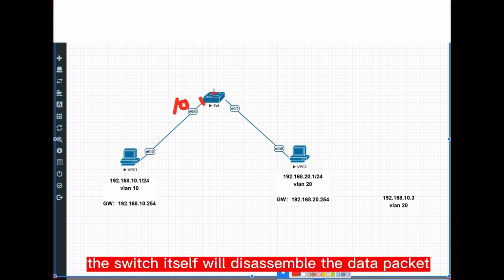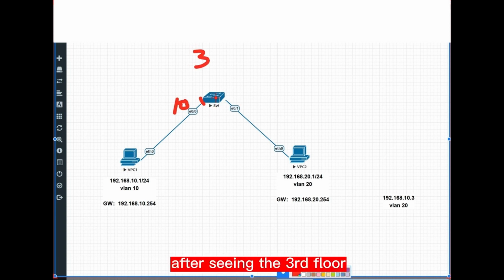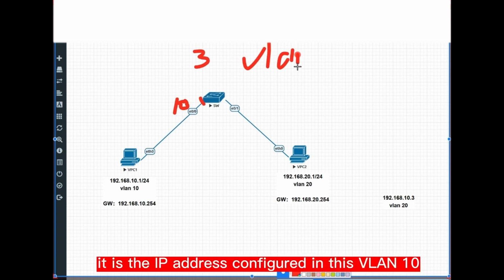The switch itself will disassemble the data packet. After dismantling, you will see 3 layers. After seeing the 3rd layer, it is equivalent to entering the switch after the tag is added here. It will unpack itself and see 3 layers: the IP address requested by PC1, which is the IP address configured in this VLAN 10.